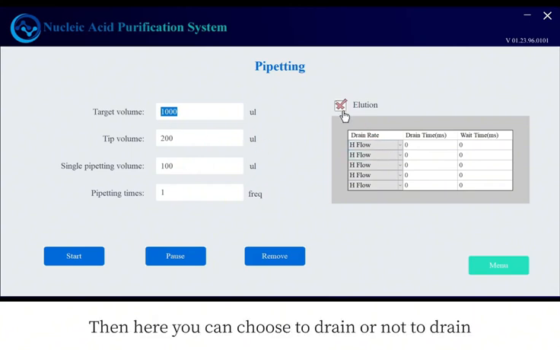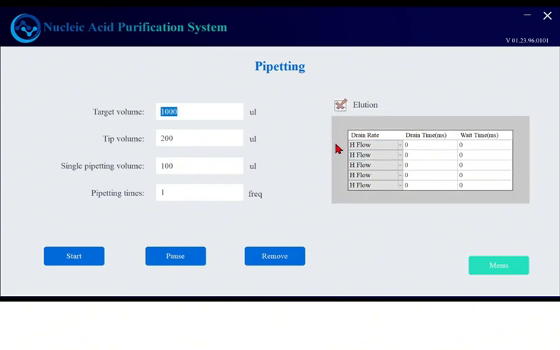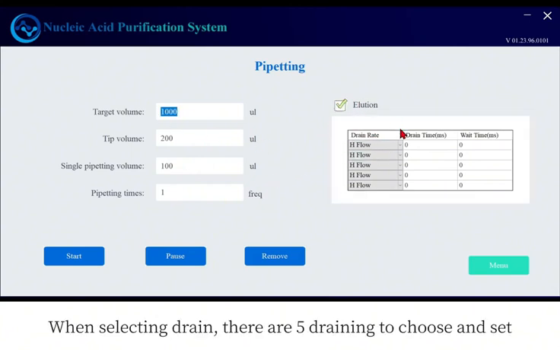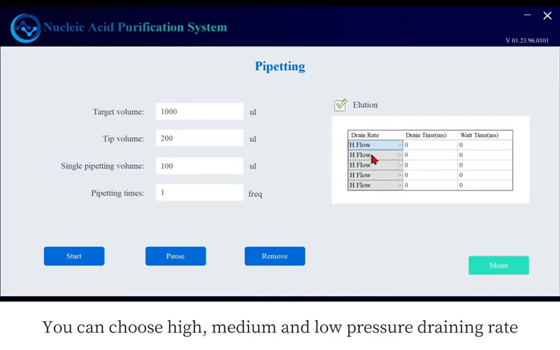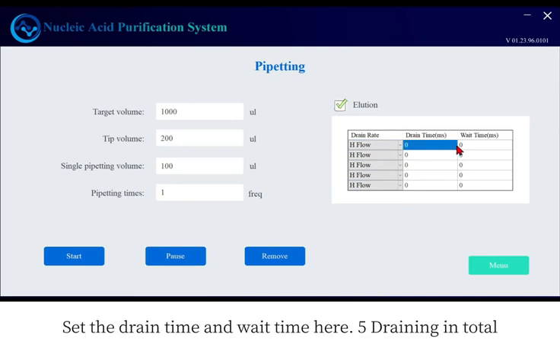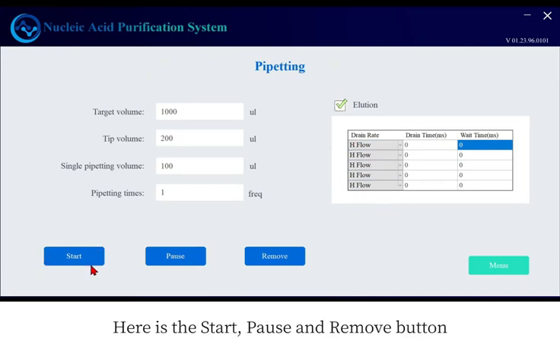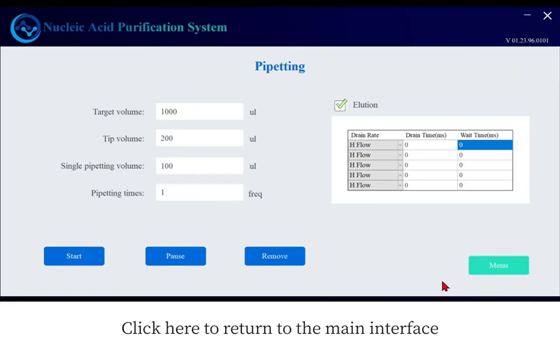Then here you can choose to drain or not to drain. When selecting drain, there are 5 drainings to choose and set. You can choose high, medium and low pressure draining rate. Set the drain time and wait time here. 5 drainings in total. Here are the start, pause and remove buttons. Click here to return to the main interface.